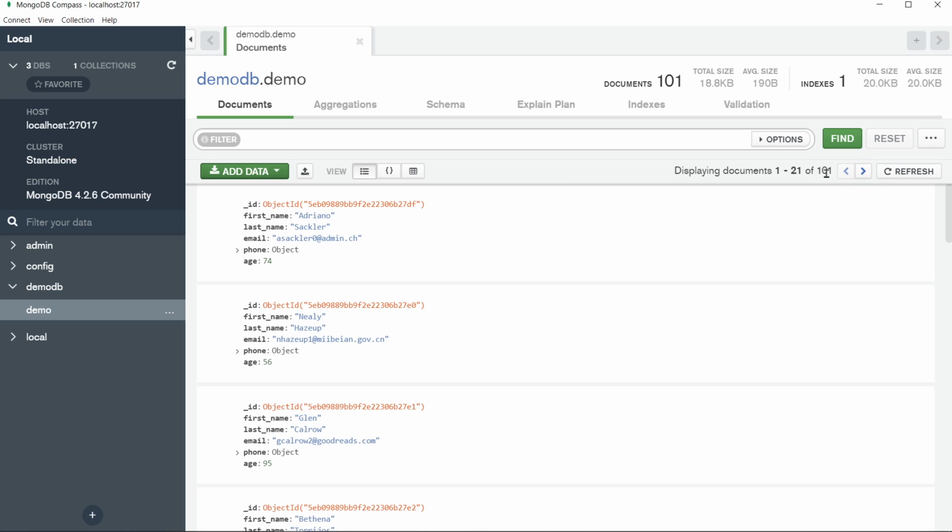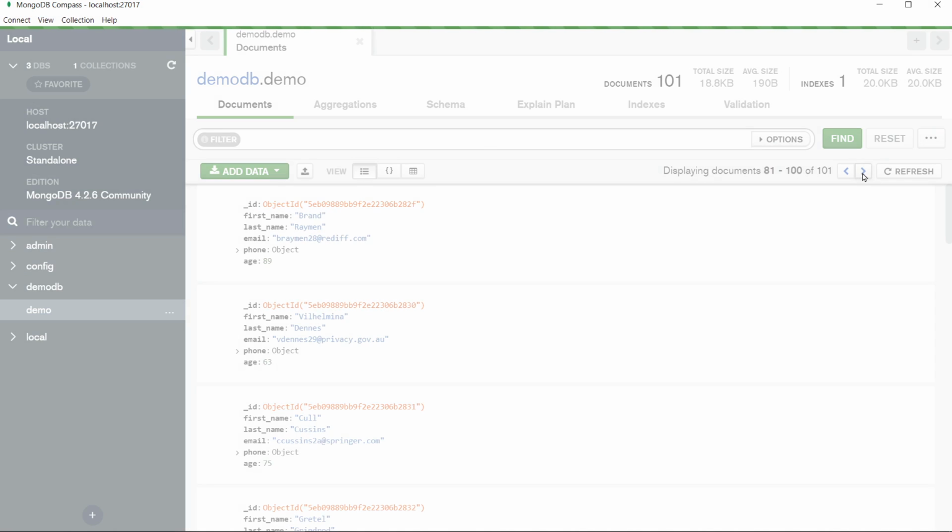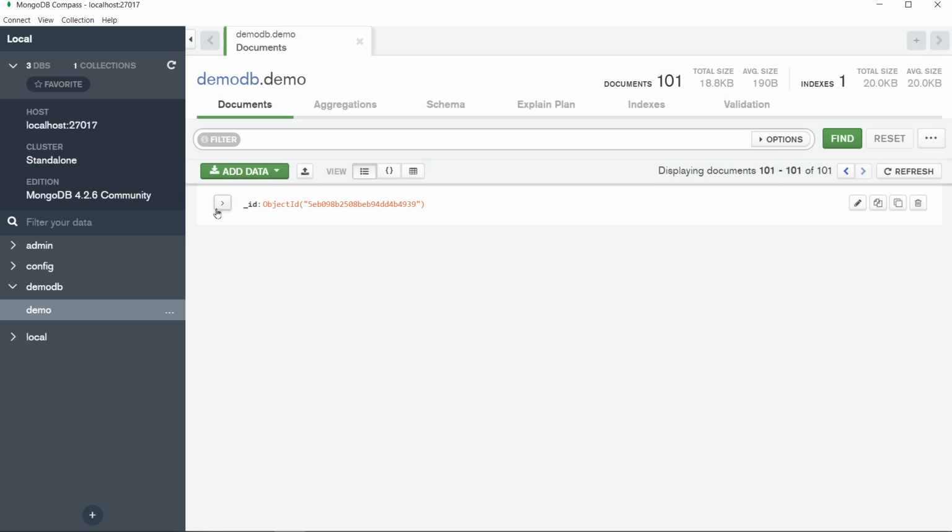If I go over there, you'll see it, right? If I go to the last page, you see that the very last one is the one here. So I added here.